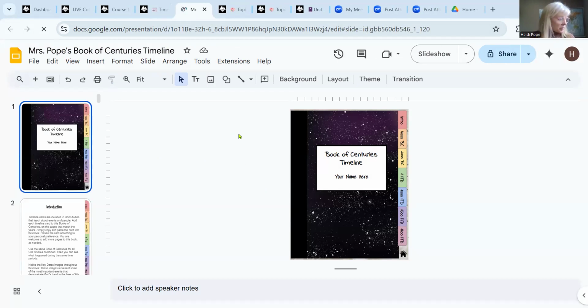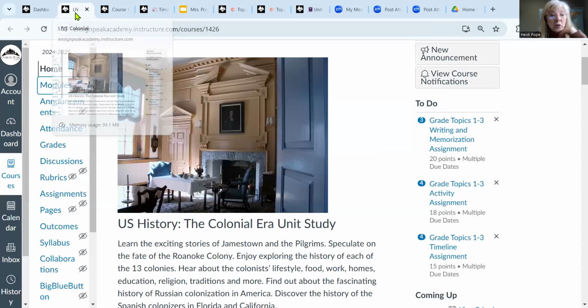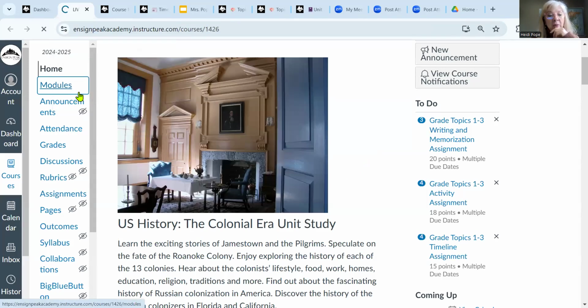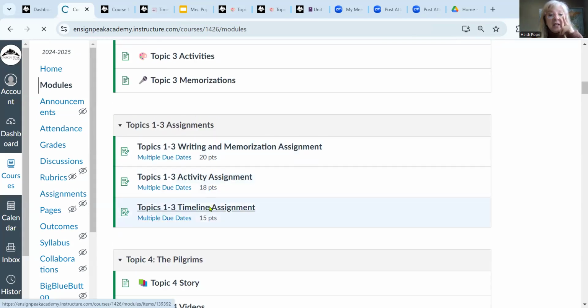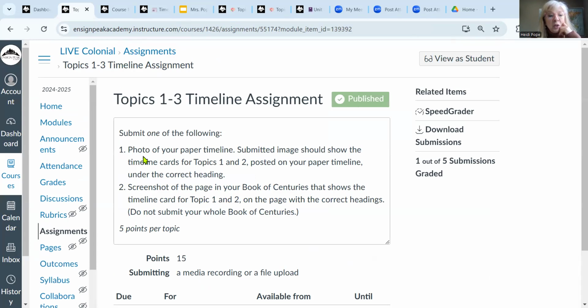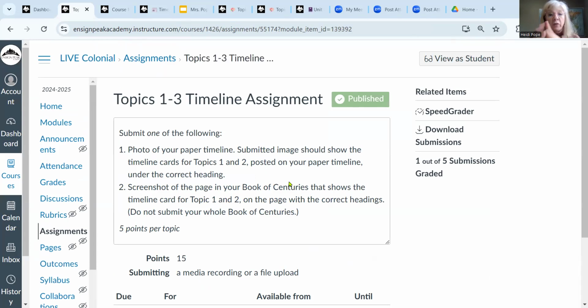This could theoretically be submitted the exact same way that your unit study journal is, but you do not want to do that. There are some very specific rules in your module about how to submit your timeline assignment. It says right here, you will take a picture. If you've done a timeline on your wall or in a notebook, then take a picture of it. If you've done it in your book of centuries, then you're going to need to take a screenshot. So let's look at what that would look like.